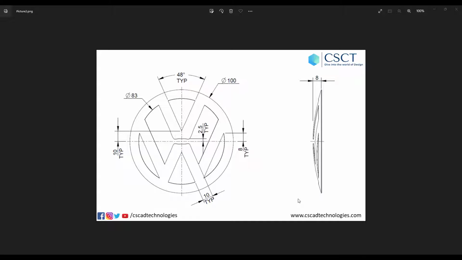As you can see on the screen, I have two views, the front view as well as the right view, and I have a few cuts. These cuts can be made by projecting it on the revolved surface. Hence, we'll be using the surfacing module to create this component.